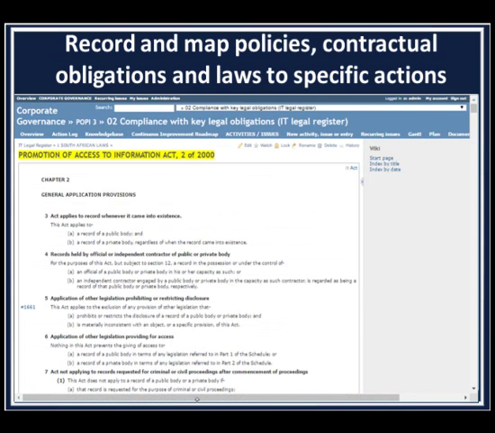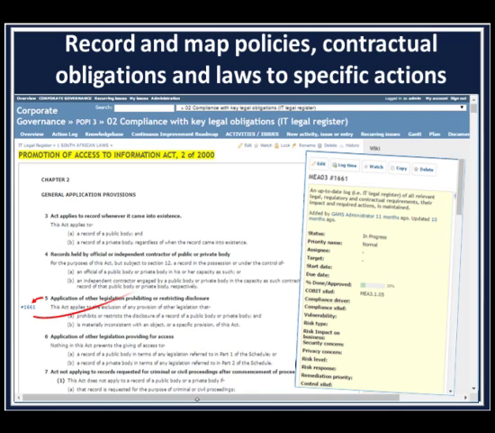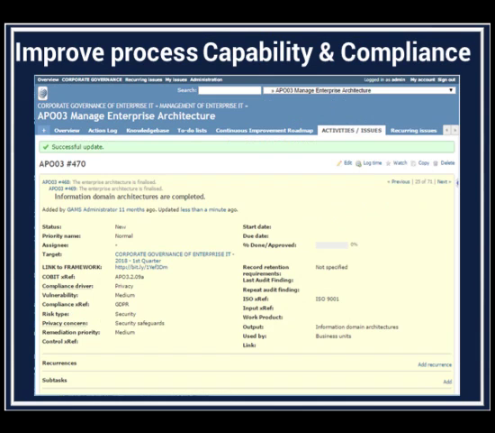The governance and management system can also be used to record and map policies, contractual obligations, and laws to specific actions. Here we see the specific action as activity 1661, which is executed in the COBIT process. You can also use the governance and management system to improve process capability and compliance. Specific attributes of the process can be identified and addressed.